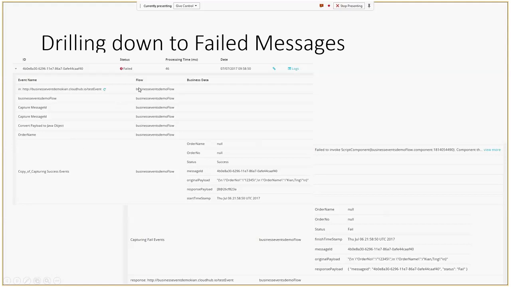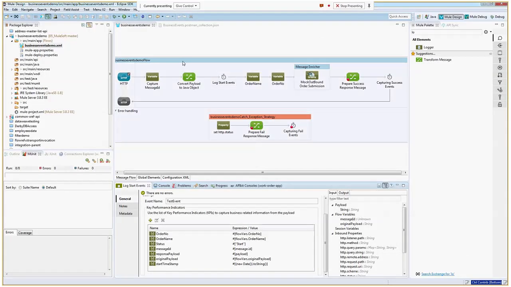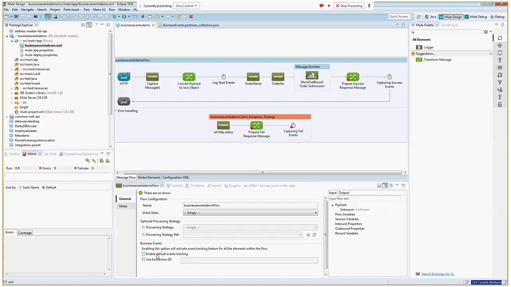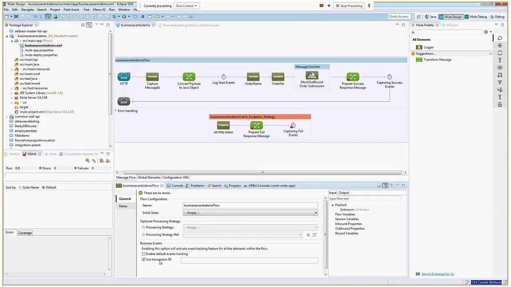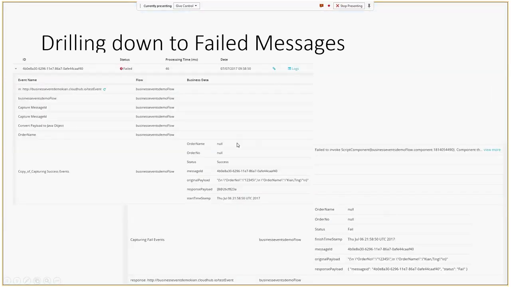You can turn on default event tracking. If you turn on default event tracking, whatever Mule components are built for event tracking, you will see all the business data there. But if you do not turn on the default event tracking, this is what I mean by saying default event tracking. You go to the flow, and this is the checkbox to turn it on. And you can even specify a custom transaction ID. In our case, if you're building a specific application like work order, maybe it could be a work order ID. But if you turn this off, then it won't capture the other message component data.